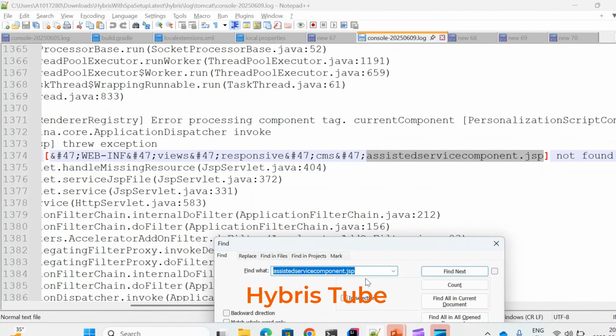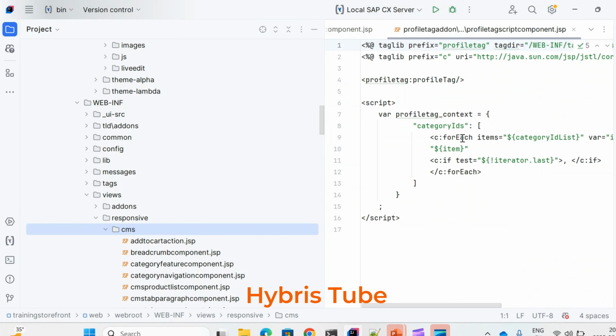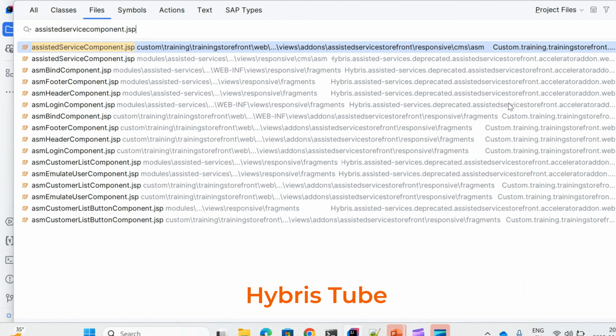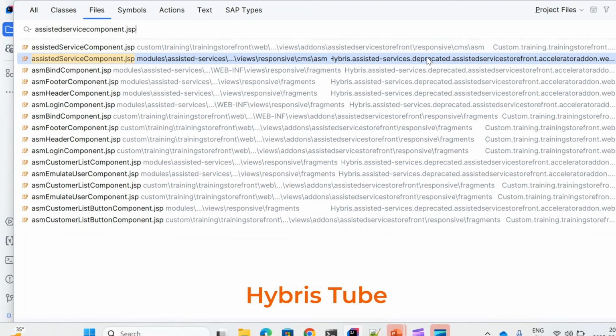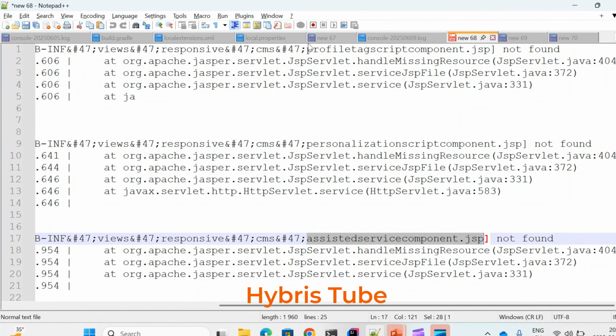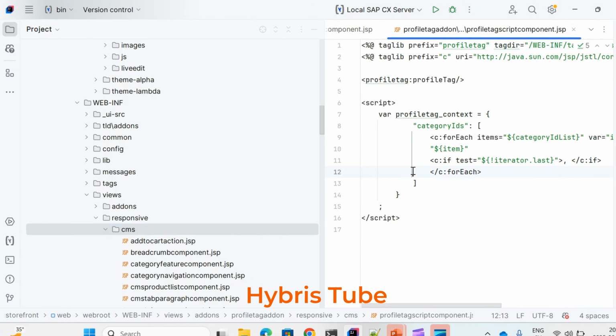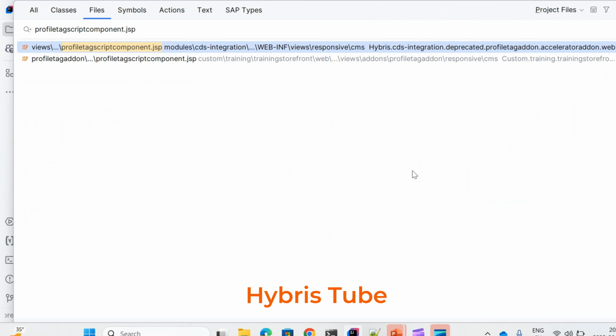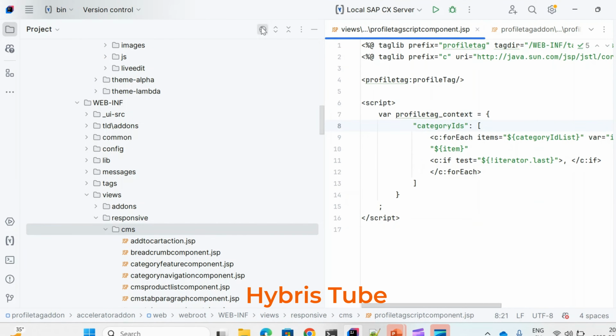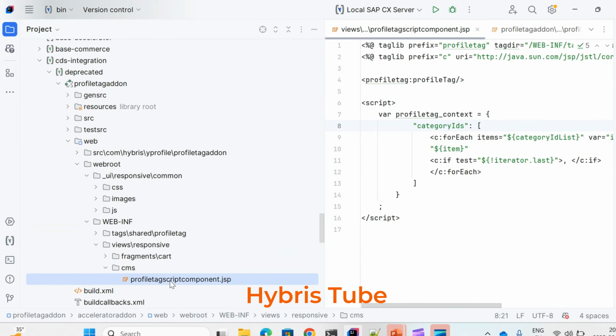Why are these exceptions coming? The reason is that all these JSP files are present under the deprecated folders, and that is why when we install these corresponding add-ons, the system is not able to copy the files correctly. To fix these exceptions, just search for the JSP file, like I am searching here. I'm searching for the first JSP file for which the system is throwing the exception. You can see this is the JSP file. Just copy this JSP file, like I am copying it.